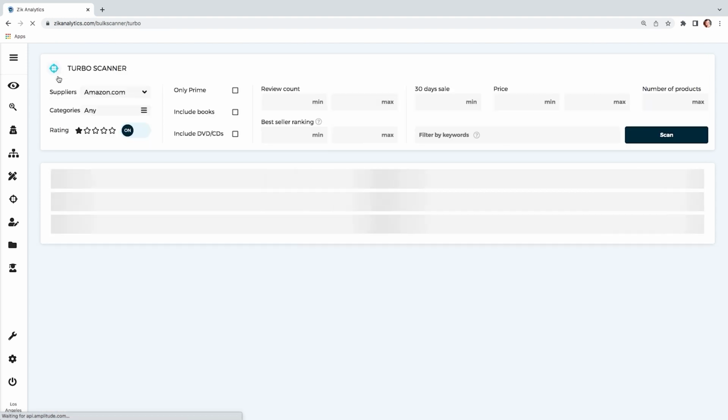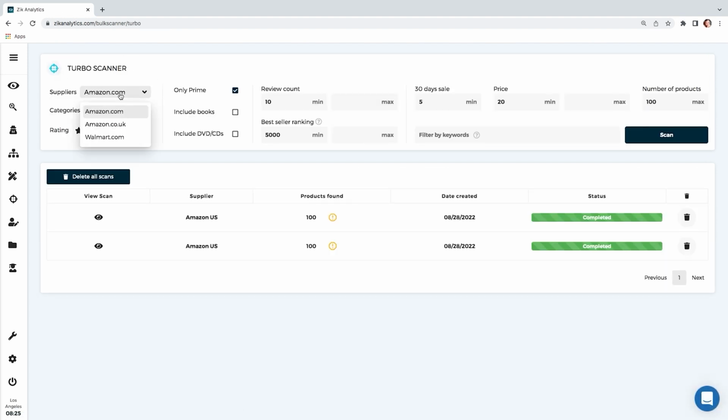Now, let's talk about Walmart as a supplier. So I'll change to Walmart. And as you can see, the bestseller ranking and included books and DVDs are disappearing here. They disappeared. And also using the filters with Walmart is a little bit different. So let's go over them.